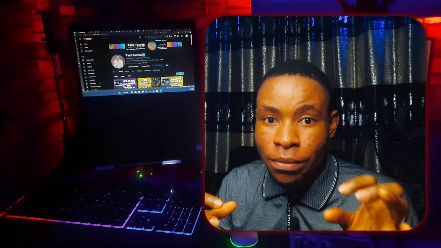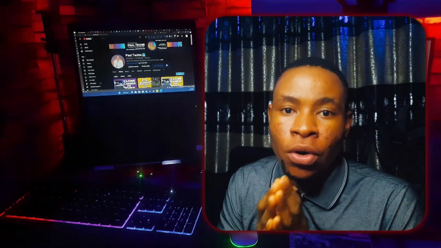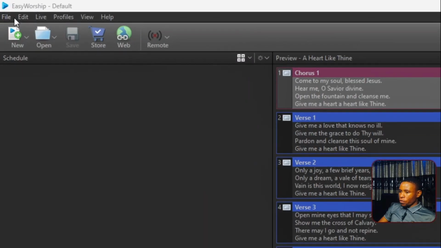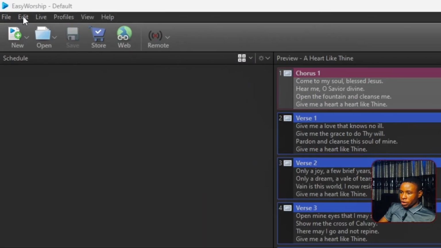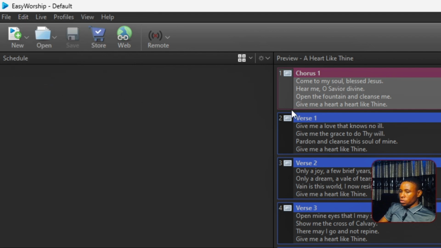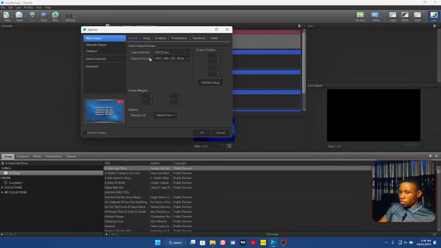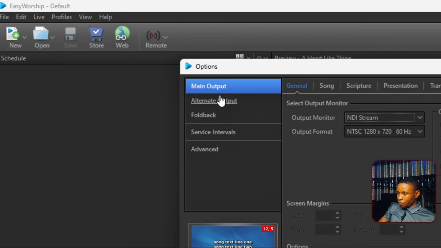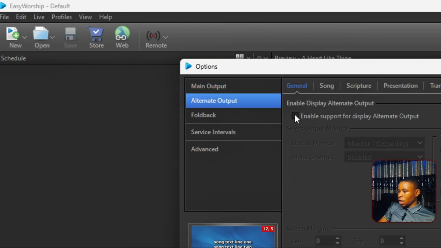And let me show you how you can turn it on and how you can set it up on your own Easyworship 7 software. Go over to this edit button at the top of the screen here, click on that, then you're going to see options. Click on the options. Just give it some seconds to load, and then over here on the screen you have the main output and then the alternate output. Just click on the alternate output and you can see enable support for display alternate output here.